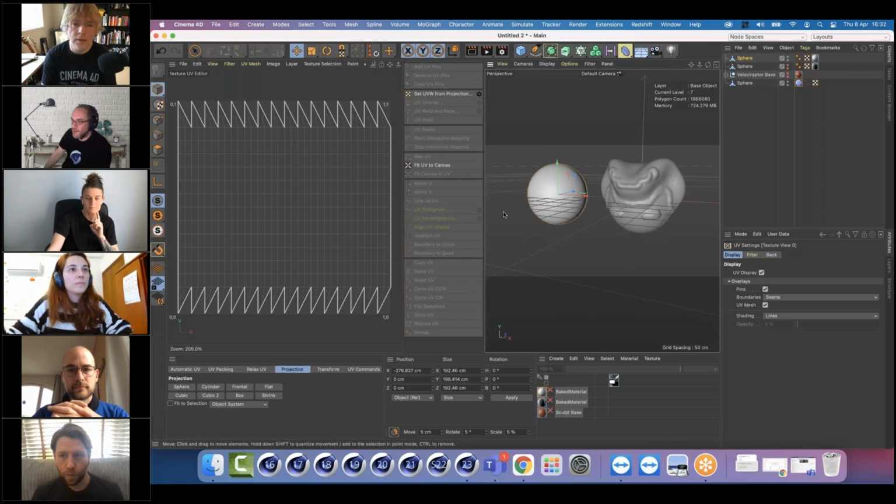I don't know. I was thinking maybe that used UVs, but it may just be the brush size. Never mind. Okay.